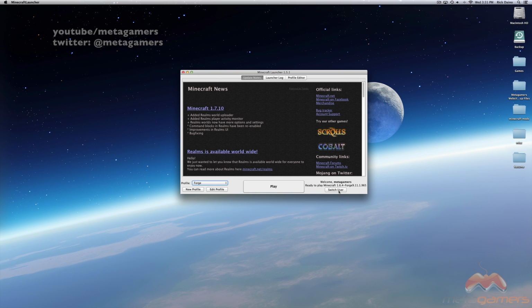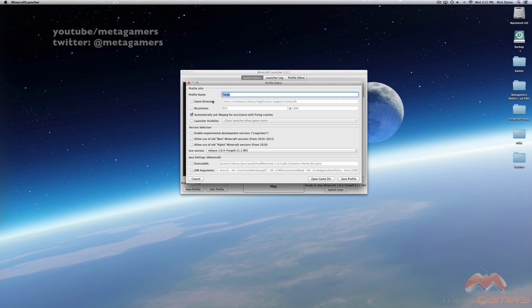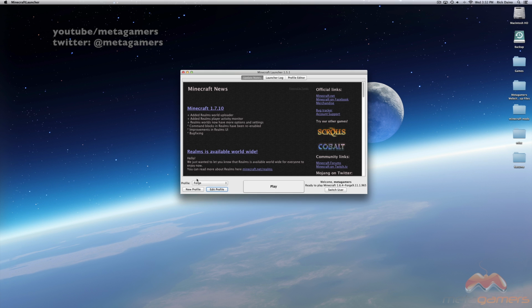Now, if you don't see that here, what you need to do is with the profile Forge selected, click on Edit Profile. You'll get all the details about the Forge profile. And right here where it says Use Version, you're going to select the current or the recommended version, which is release 1.6.4-Forge 9.11.1.965. And then save profile. Now remember, if you ever want to go back and play regular Minecraft, you're just going to go to your normal profile and see how that changes it back to ready to play Minecraft 1.7.10. So that's not going anywhere, and that's your unmodded version.